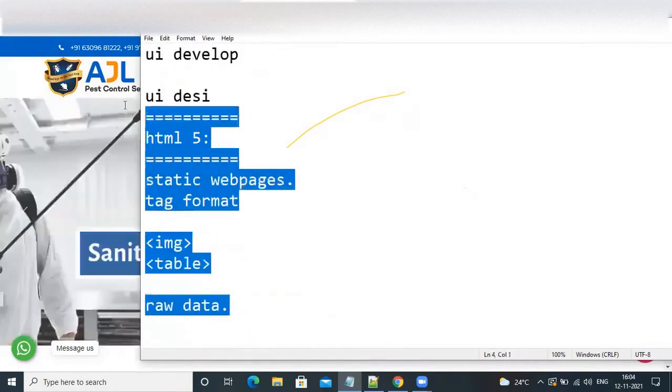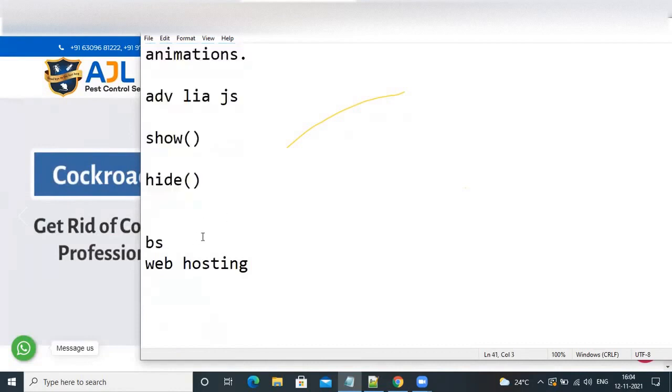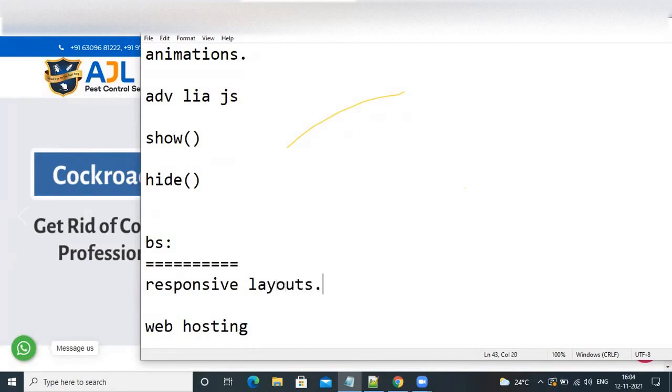By using all these modules, you can easily build one website. But we have to check whether that website is device friendly or not. What is the use of Bootstrap? By using Bootstrap, we can do responsive layouts. What is meant by responsive layout? Whenever you are building any website, we have to check whether that website is device friendly or not.